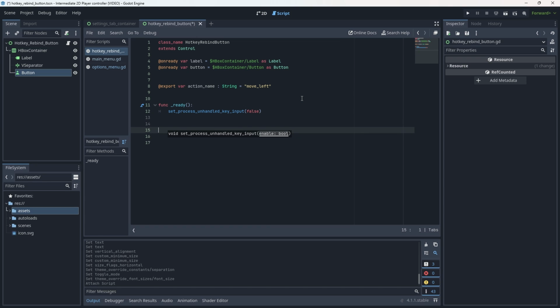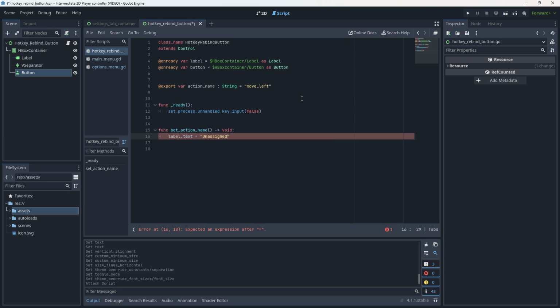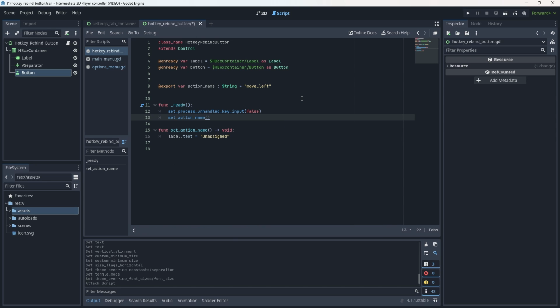Now, with that done, we're going to create a new function. And this one is going to be for set underscore action underscore name. It's going to have a void return type and no extra parameters. And in this, all we want to do is set our label.text. So we're setting our label's text, and we're going to set this equal to... So what do we want to set this equal to? Well, there are a few things we can set this equal to. For now, what we're going to want to do is set it equal to unassigned. And then we're going to call this in our ready function. So set underscore action name.